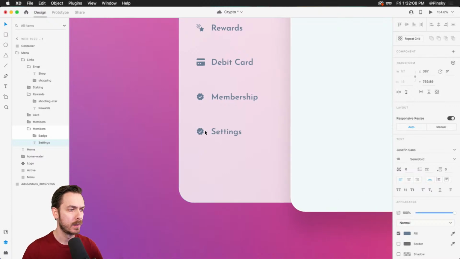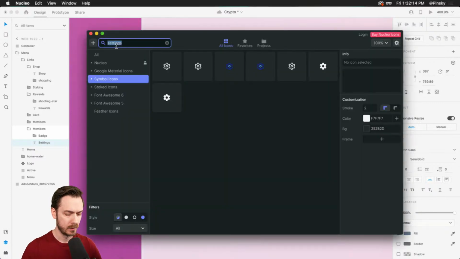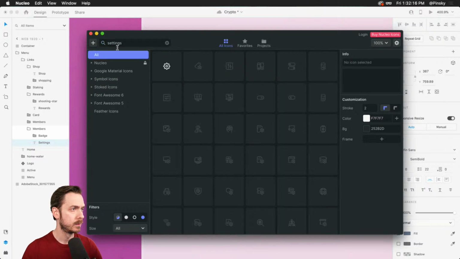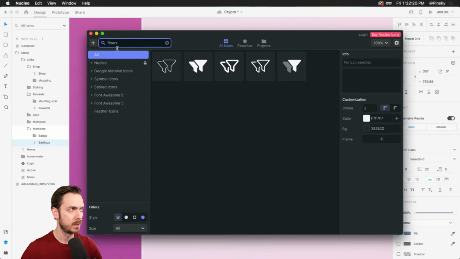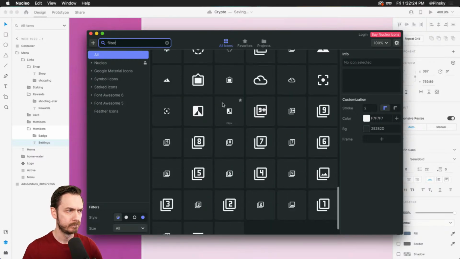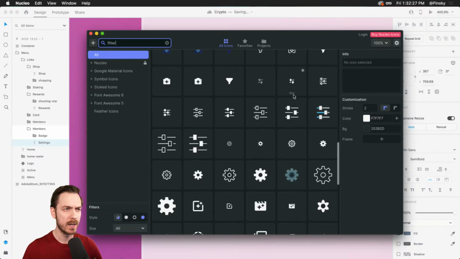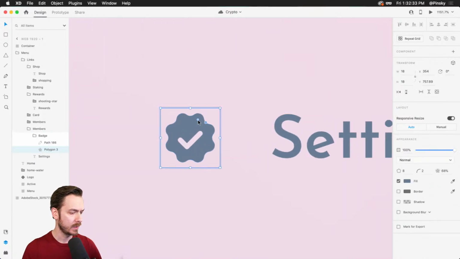Well, there we go. And one more icon we're going to need is settings or filters. Filters, maybe. Nope. Or what was another one? Filter, maybe? There was one that I found not too long ago that was something like this. Or you know what? We can create our own again, right? So let's dive in here.